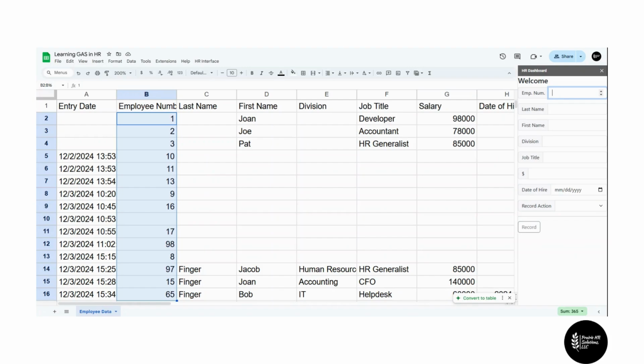If they're wanting to pull, say, Joan Fingers' data, they're going to need to know her employee number, which is 15. And then what we're wanting is the user to be able to hit 15, click a button, and then populate all that data. So first, we're going to need to go over to our HTML side.